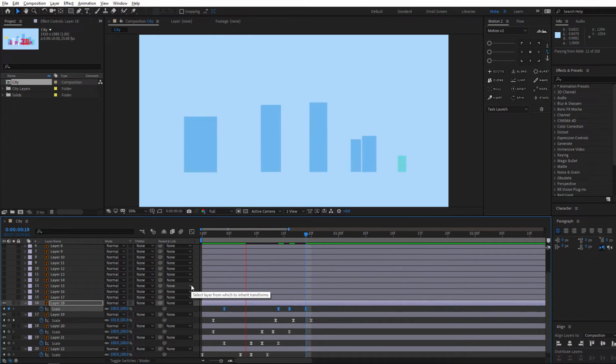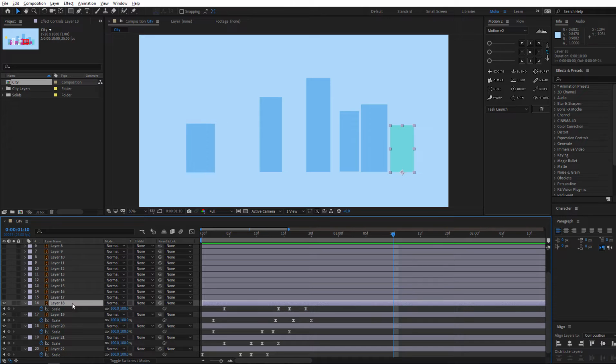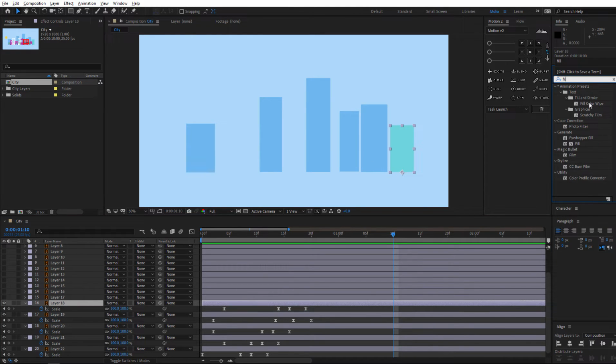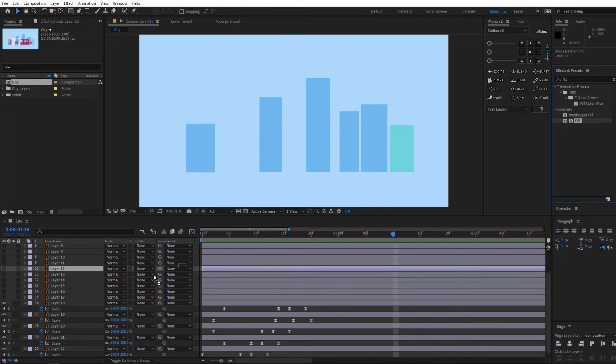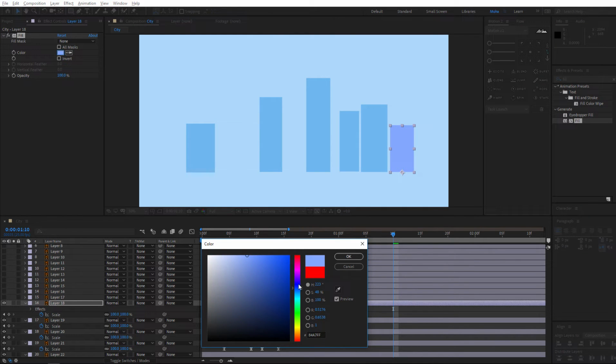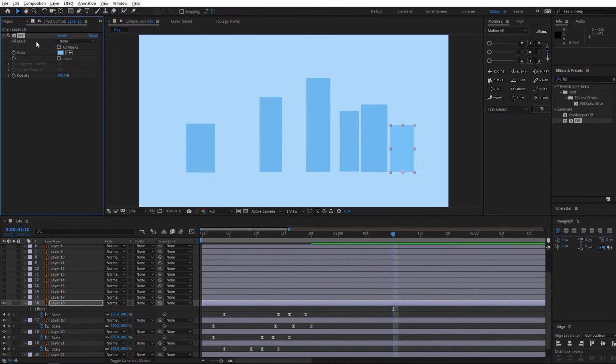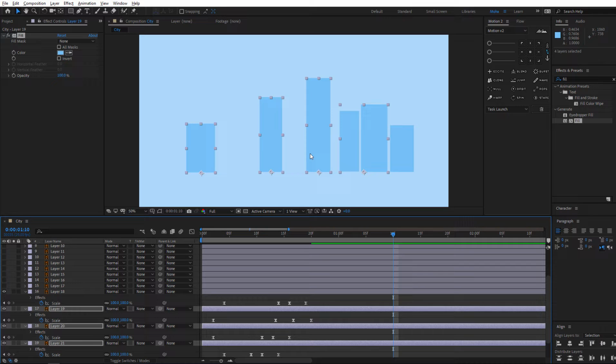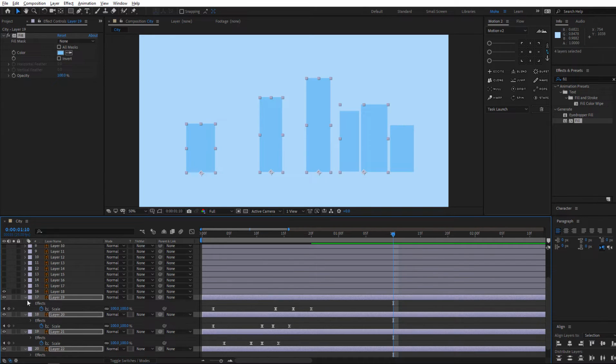So now we have the buildings. I will add the colors. Let's choose fill on the effect and preset and drag it to this one to change the color. Okay, I will choose this color for example, and I will copy this effect, Ctrl C, and you can add it to the other one. Now let's move on.